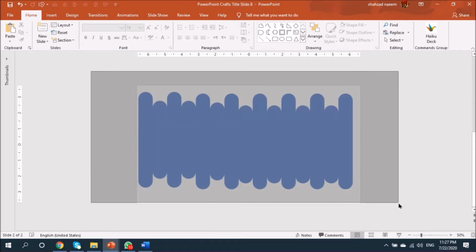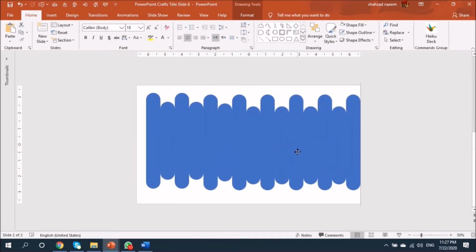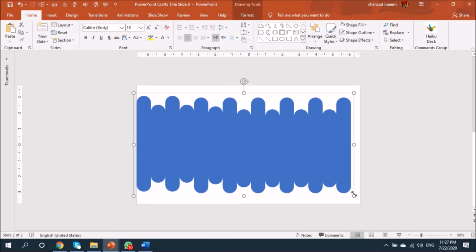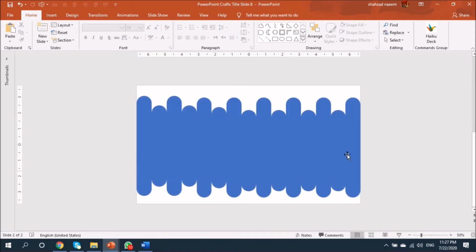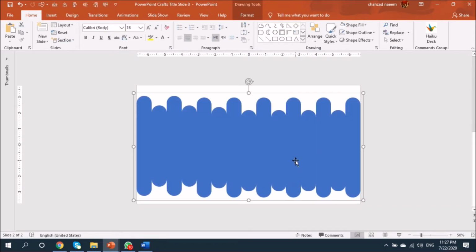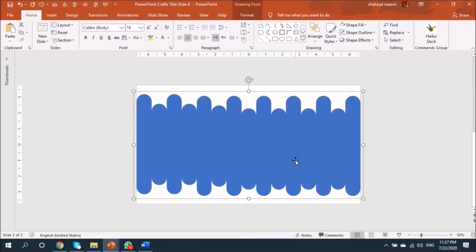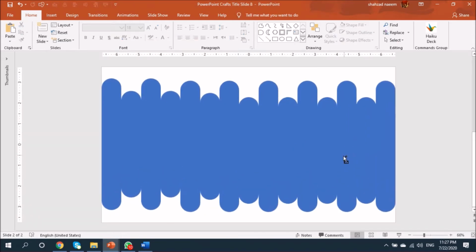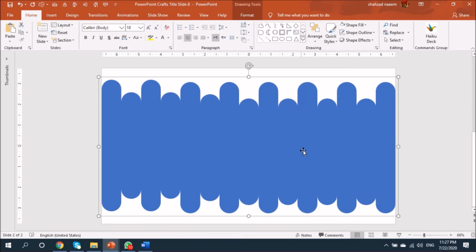Okay, so I'll group it, and I have increased the size, so I'll just try to put it in the middle. Now we have this shape and I have grouped it. Now it's time that I will fill the background image here.